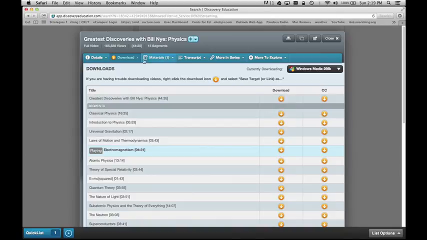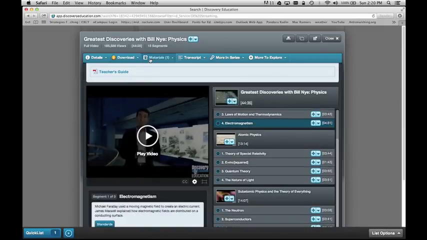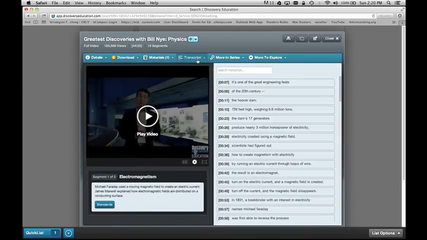Now again, I can also go in and click on materials. And all the materials that were listed when I showed you before, they will show up here. I could click to view those or download them. I can also pull up a transcript, and it goes through and breaks it down by the time and what is being said at that moment.